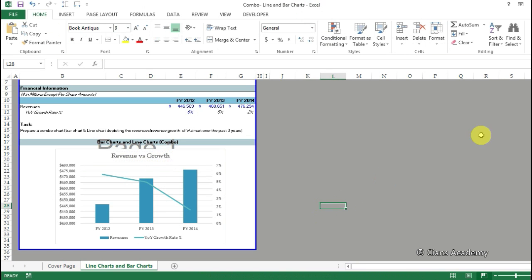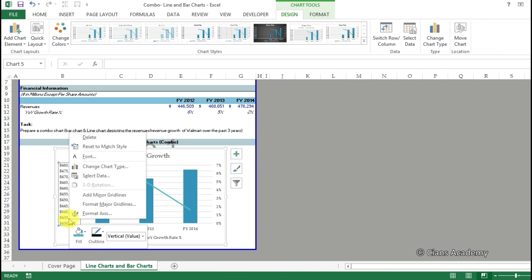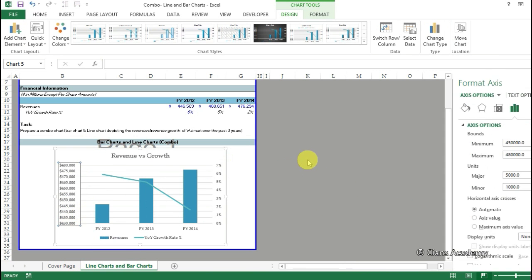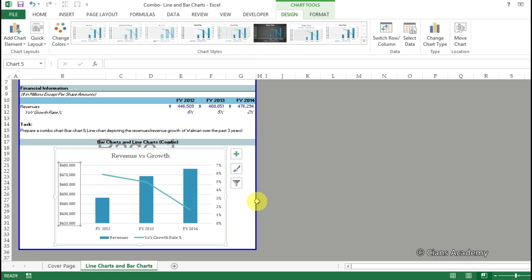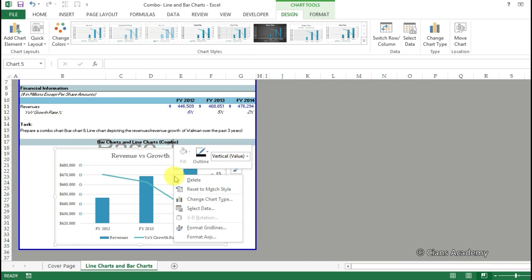And further, we can see that the range looks clumsy on the left hand side. So we can just right click on the left axis and then click on Format Axis. Now reduce the range from 4,30,000 to 4,20,000 and increase the major units to 10,000 from 5,000. Now as we can see, the chart axis on the left hand side looks a bit clean. You can also remove the grid lines by clicking on the vertical lines in between and then pressing delete.